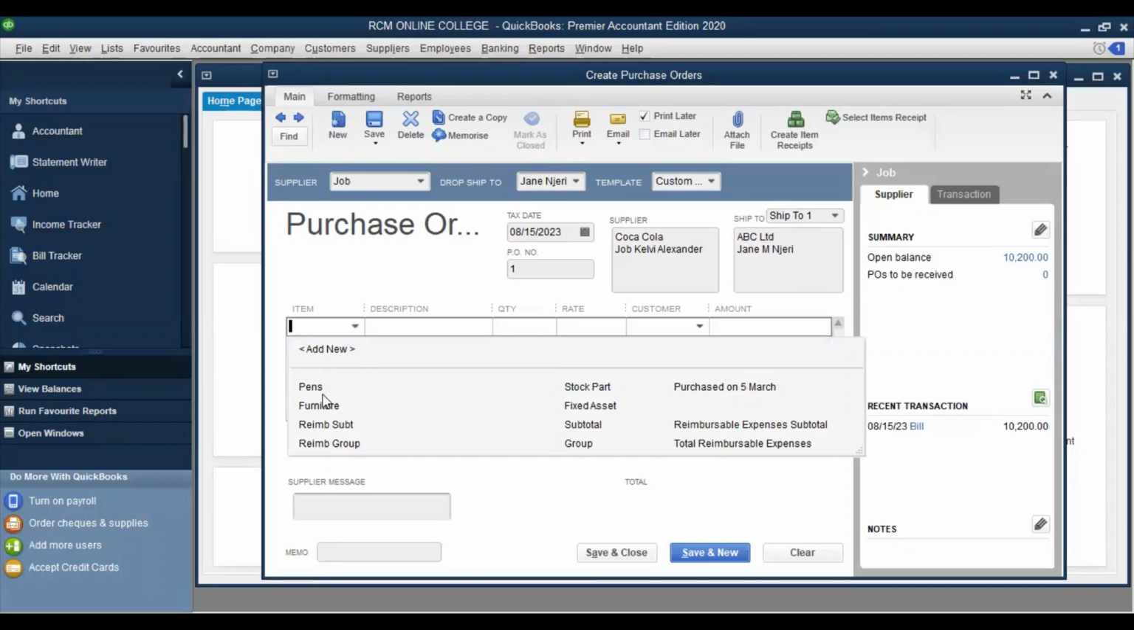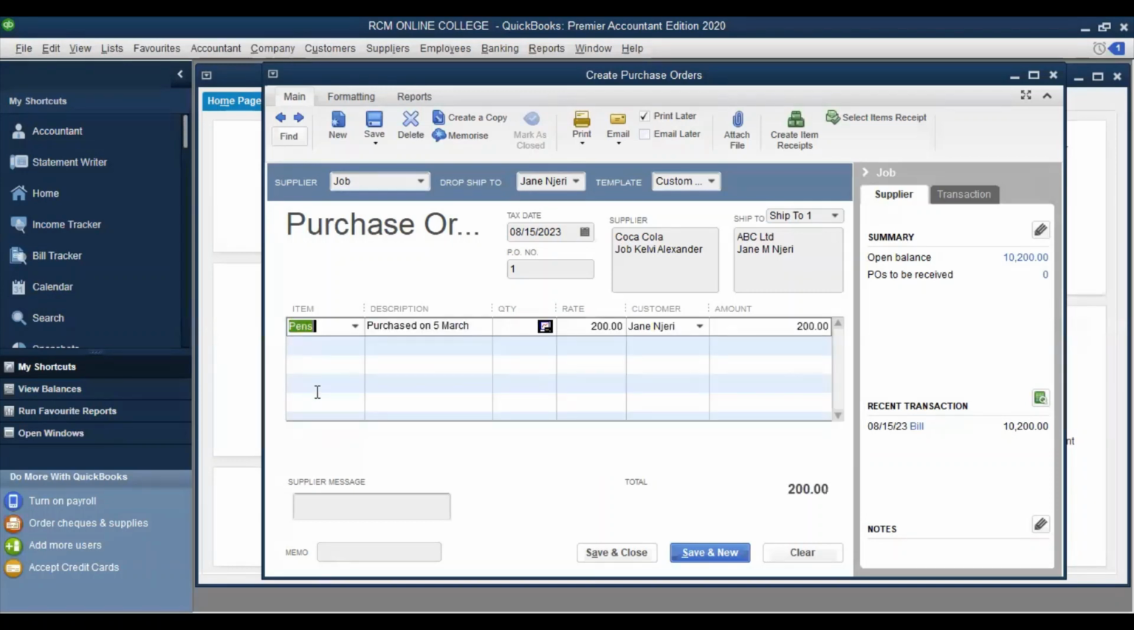So great. I want to order some pens. The description will automatically be reflected here. Don't worry about mine. I know it's a poor description, but that is what I created for my demo data. All right, so I'm ordering a pen. The rate of each pen is 200 shillings. That is the purchase price of each pen. So the quantity, how many pens do I need? From here, I can key in, like maybe I need 1,000 of them.